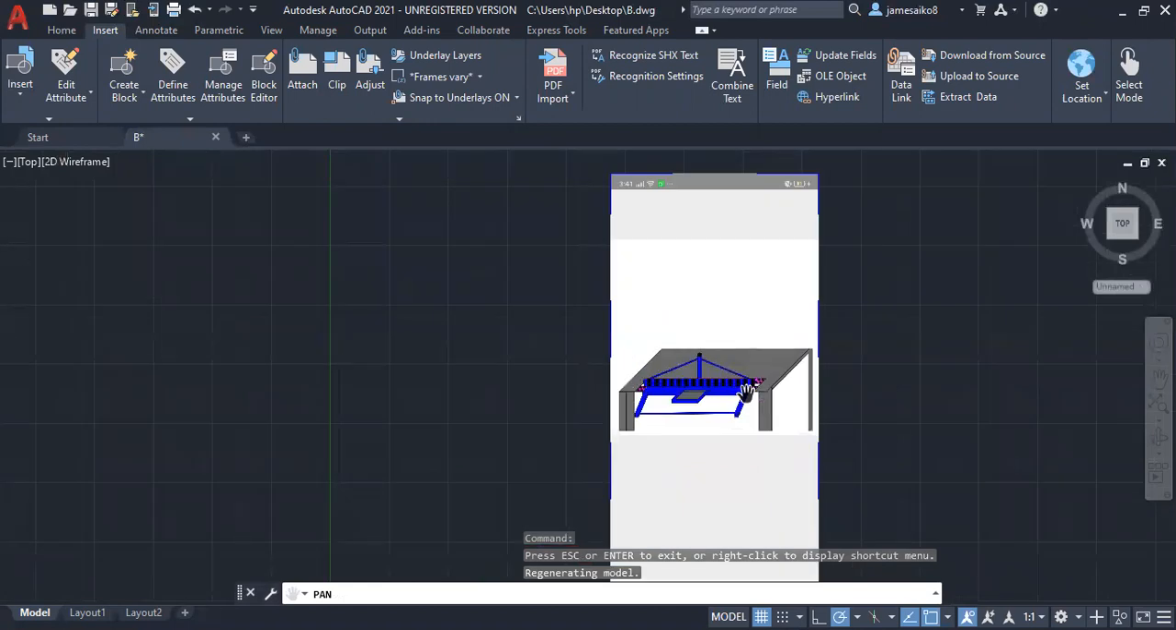Actually, you can see I've inserted this image from externally. Externally simply means from outside the AutoCAD working space. So just like in Microsoft Office, you can use external references, also in AutoCAD you can use external references.